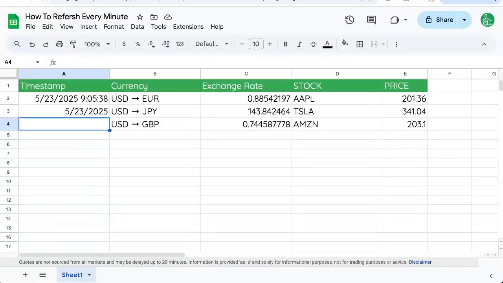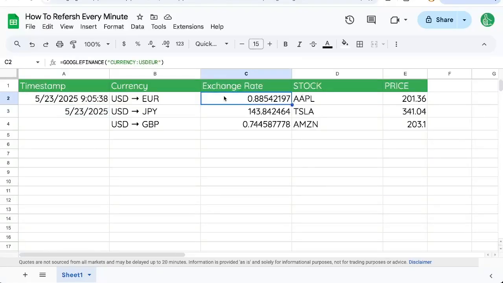In this video, we're going to learn how to refresh every minute. In Google Sheets, we have really cool things like the formula NOW or the formula TODAY, or even exchange rates with Google Finance. We can say currency, USD to euro or yen or pound. We also have stock prices with Google Finance.